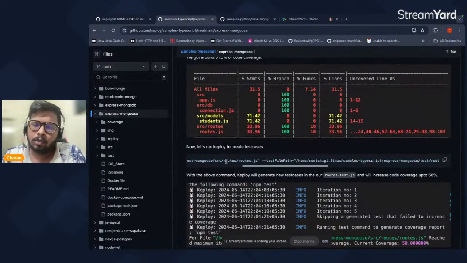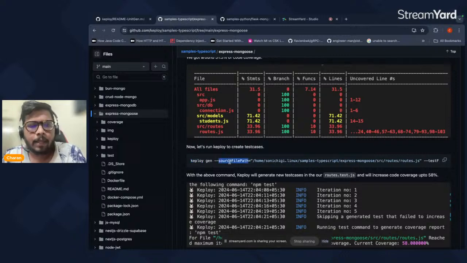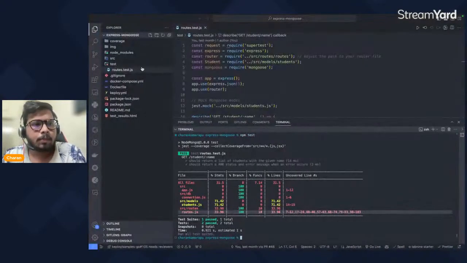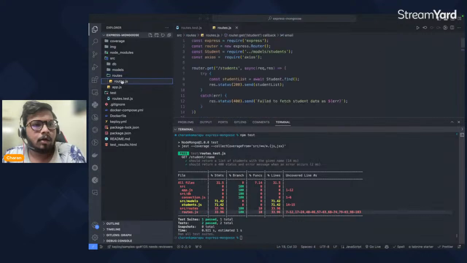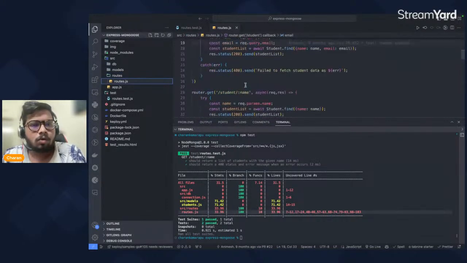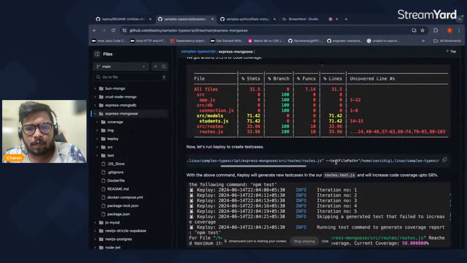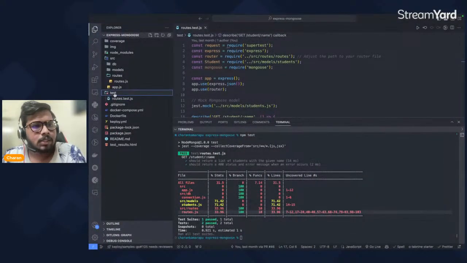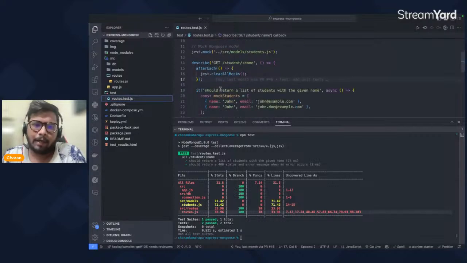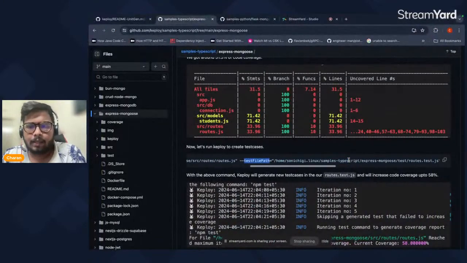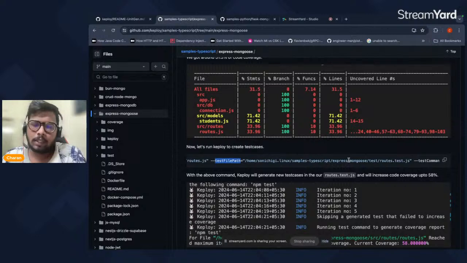This is the command you need to use to generate the unit test cases. Generally it will be like keploy gen, and you'll be giving the source file path. Source file path is the path where we have the main code, so this is the main code which we have in routes.js. Then you will be giving the test file path, that is nothing but the test which you might have already written. Because we need to prompt the AI with these two files, we need to give these two paths.